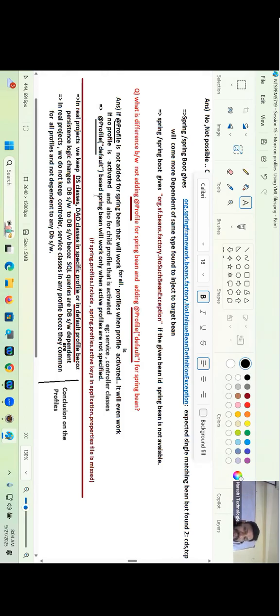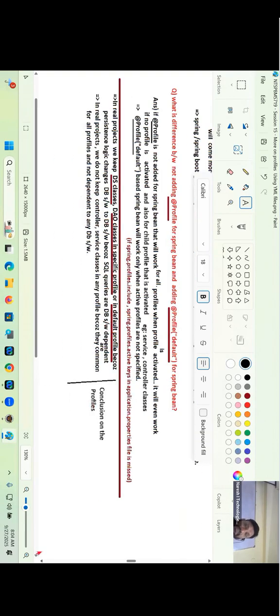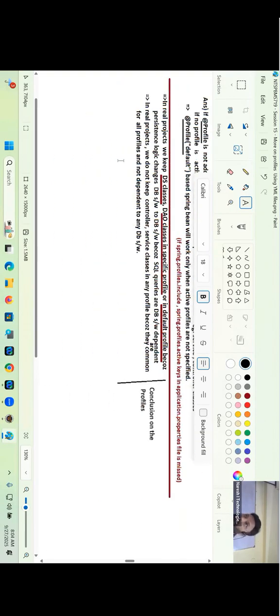A profile default based Spring Bean will work only when active profiles are not specified, that is, if the spring.profiles.include or spring.profiles.active keys in the application.properties files are missing or commented. Commented is equal to missing only, na boss.